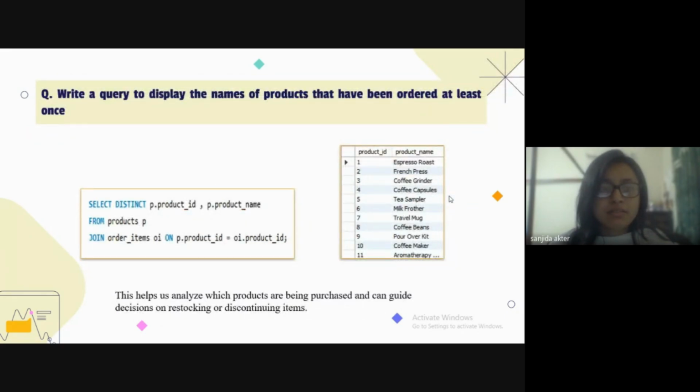Secondly, the next question is to display the number of products that have been ordered at least once. Here I also did a join on products and order item on product ID. This helps us understand which products are being ordered only once, and can guide decision making on restocking or discontinuing items. We can see most of the products are in the cafe category.